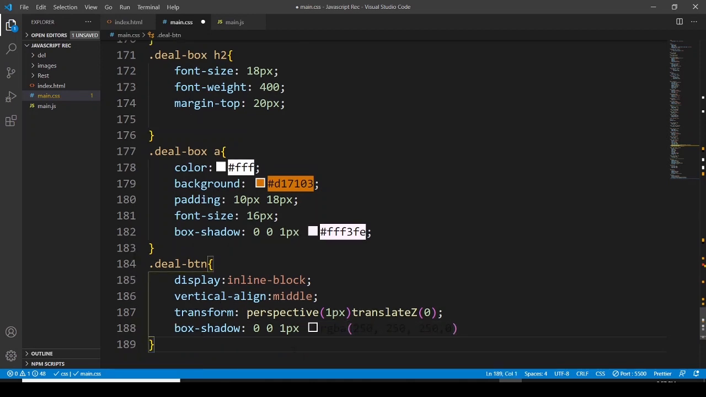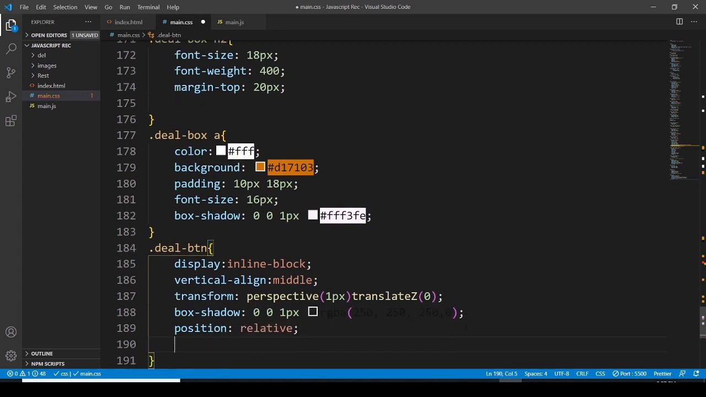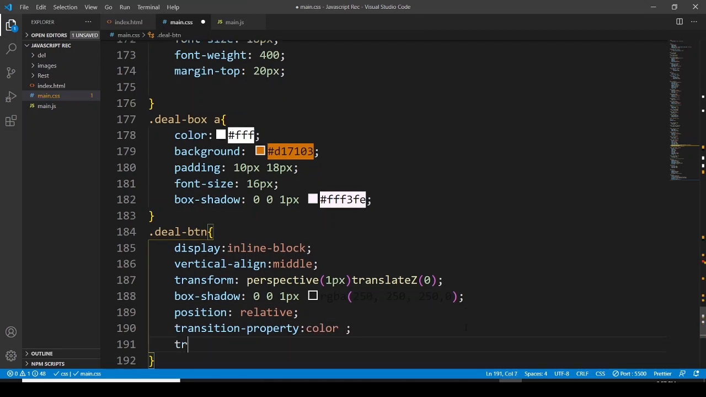Okay, and what we have to do next, let me have a semicolon here. Let's have a position. So the position for this is going to be relative, and now let's use the transition property actually. So transition property, this is going to have a color, and let's use the transition duration. So the transition duration is going to be 0.3 seconds.